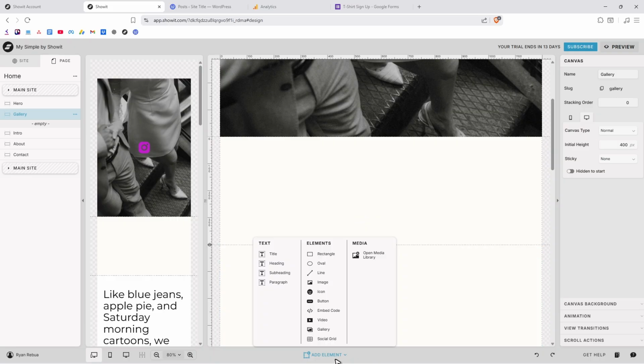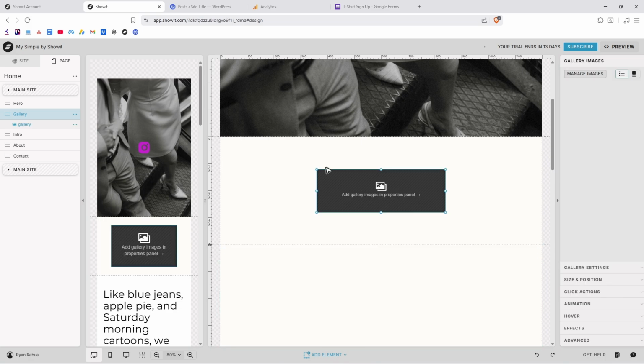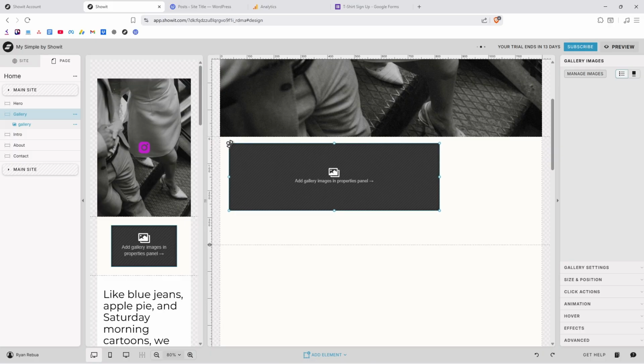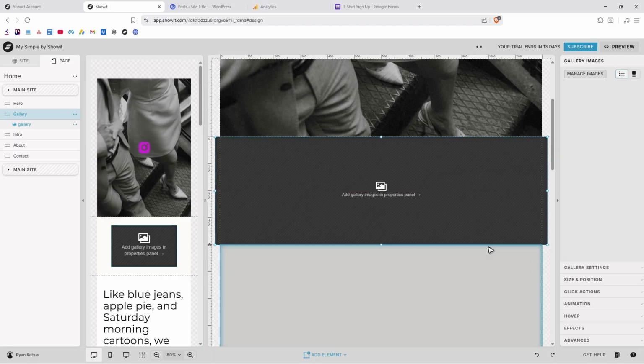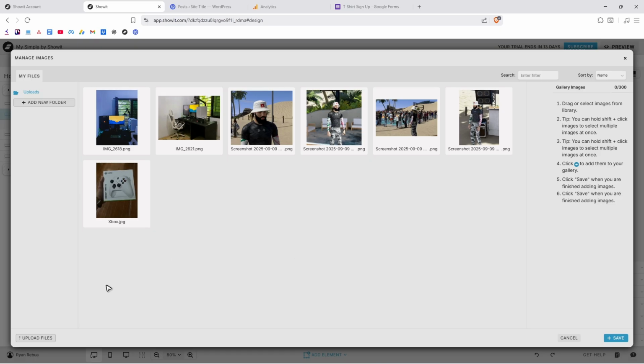Hover your mouse onto add element, and then here you can go ahead and choose gallery for your blog, like so. Fit it if you want to, tilt if you want to. Now just click on it and make sure that it is highlighted, go to manage images right here, click on it, and then upload your own images.